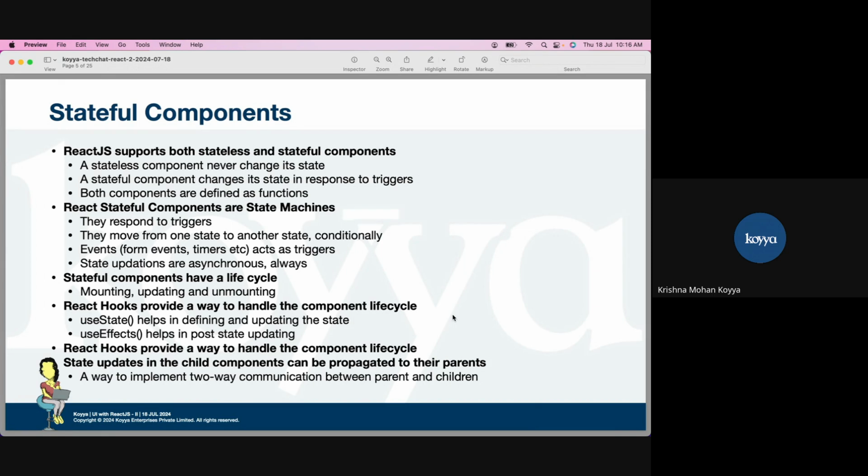We got a feature called React hooks. This React hooks feature provides a way to handle the component lifecycle. Instead of extending the class and overriding these things, you can simply use these hooks. In this particular session, we'll be looking at two of them. One is useState, another one is useEffect. It is customary that all these hooks are named like useXYZ. So in this case, it is useState and useEffect.